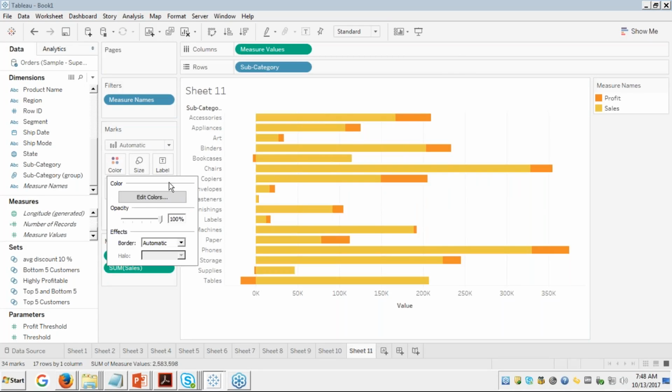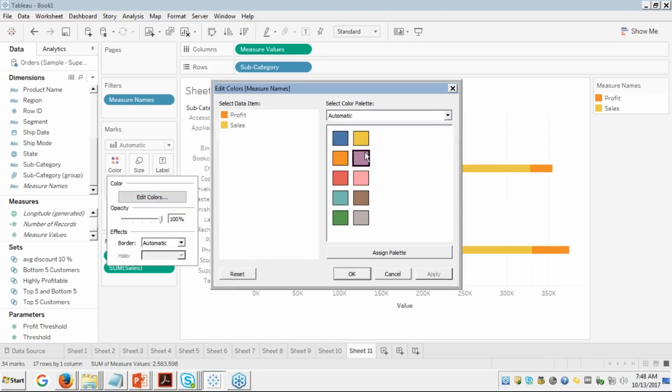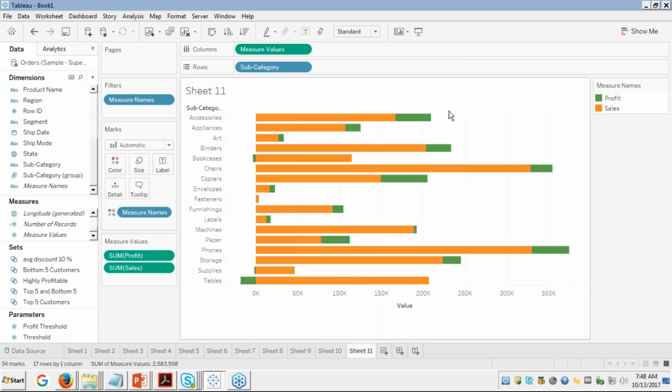I'm just changing this color. This color is okay. So for profit, I'm saying it is in green. For sales, I'm saying it is in orange. I'm going to apply this color, and this is how you get this stacked bars. So for book cases, we are getting something called negative profits. So that's why my profit is here. And for all other items, you are seeing the profit that is available here.